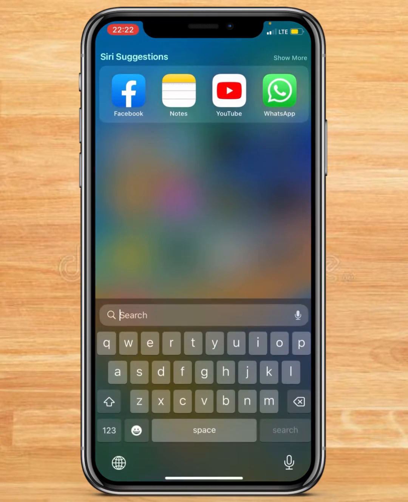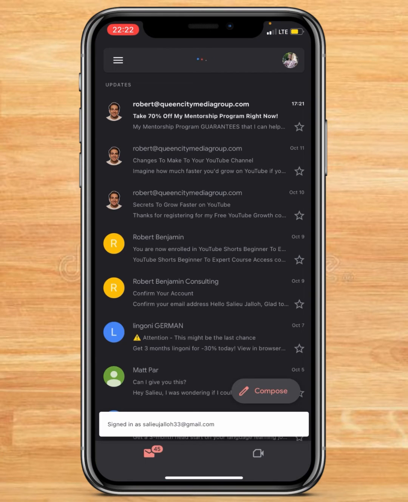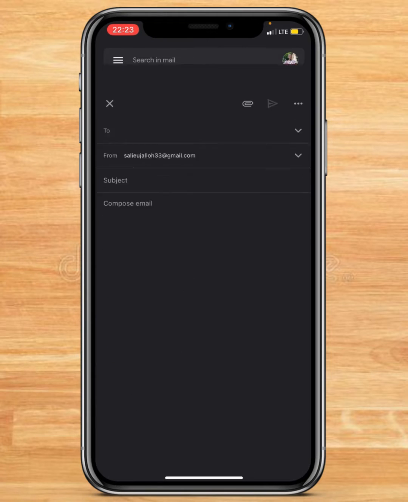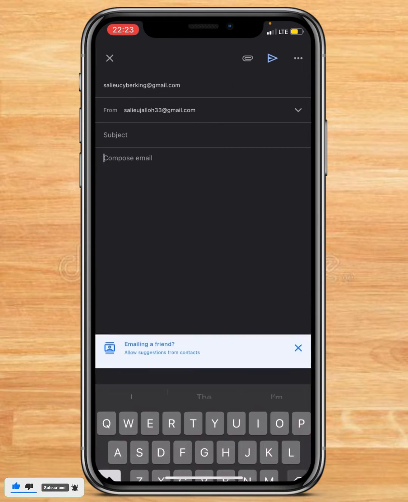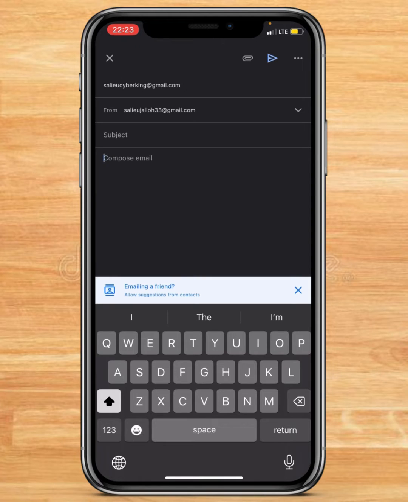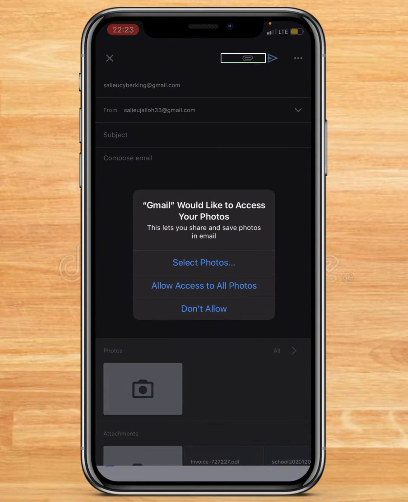First, go to your Gmail app, just like this. Then tap on this compose option here, like this guys. All right, then you select any email to send to, for example, this is the email. So now to send this one with an attachment, you just need to tap this option here.